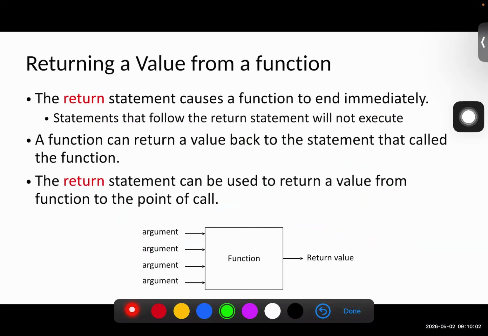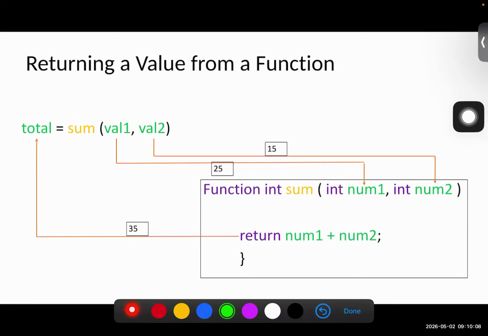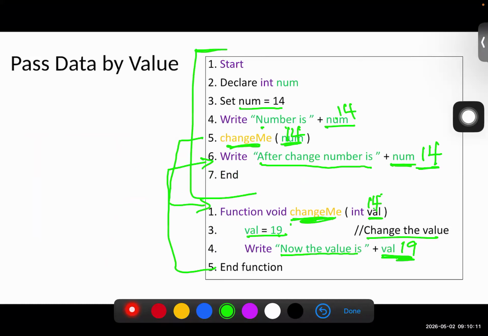Then the other way we have is called pass by reference. In pass by reference, whenever we change what is happening inside the function, it also changes what is happening inside the main body. So for example, when we change this to 19, the value inside num will also change to 19. And then we'll see 19 over here instead of seeing 14 over here.